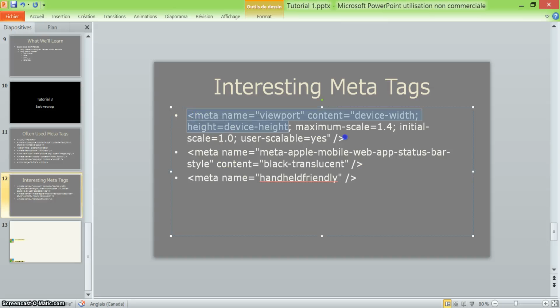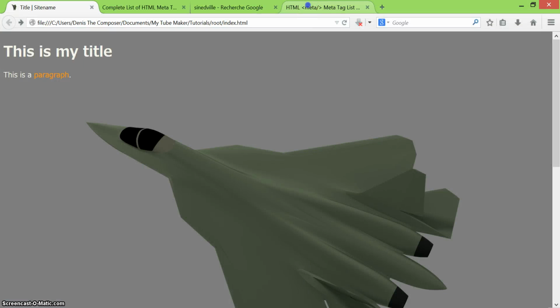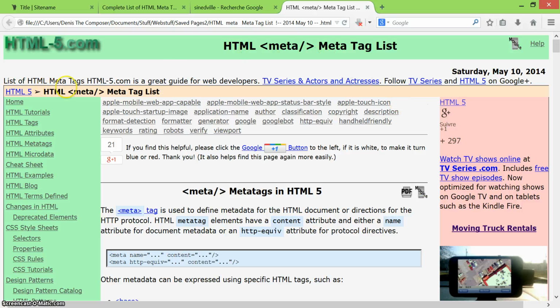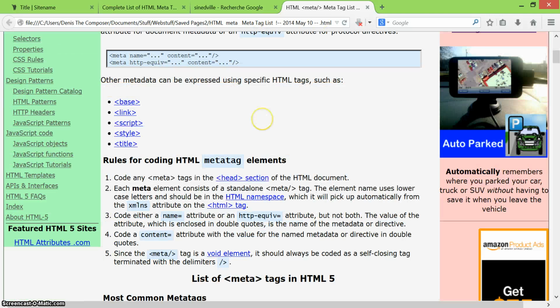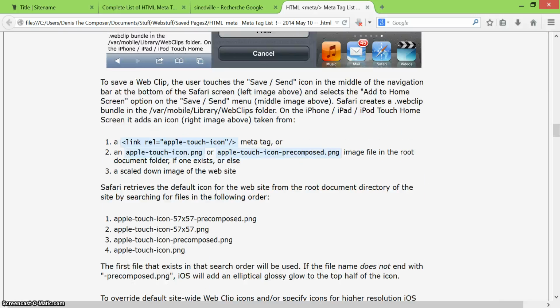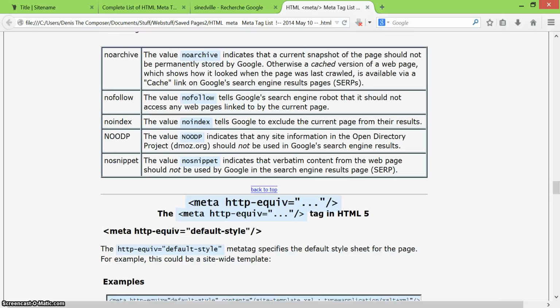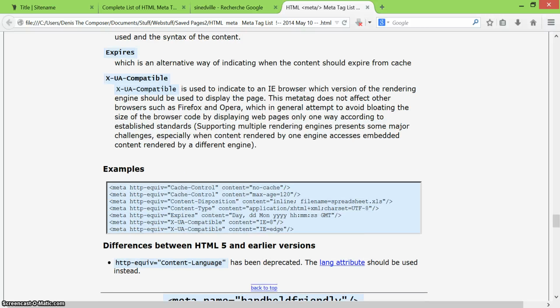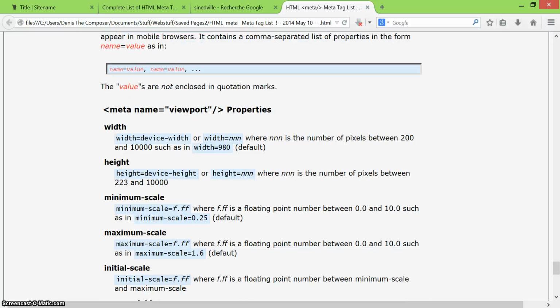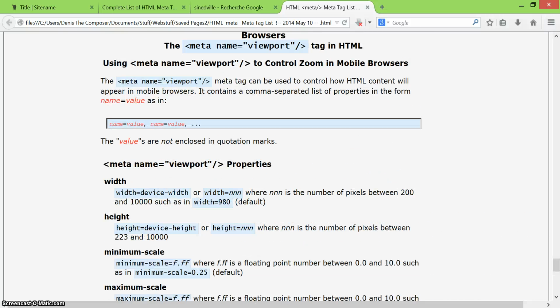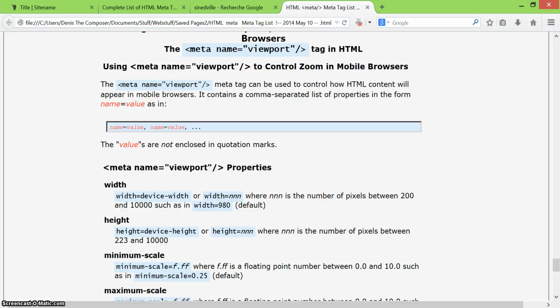Basically, this first meta tag is called Viewport. For this meta tag, I would suggest that you go see this page on html5.com. I think this page is called /meta tags. So anyway, if you find this page, it'll tell you all about this meta tag that we're talking about, which is Viewport. You have to go to the bottom of this page down here. I saved it for my reference.